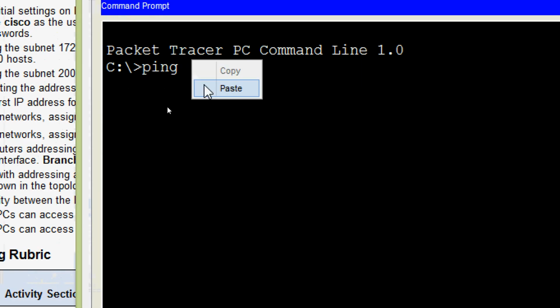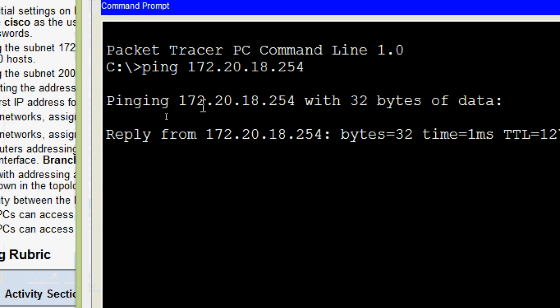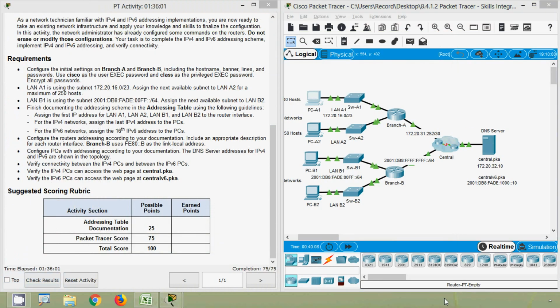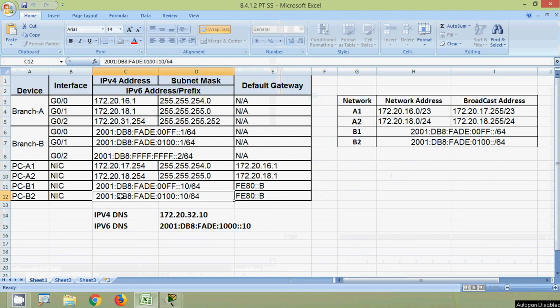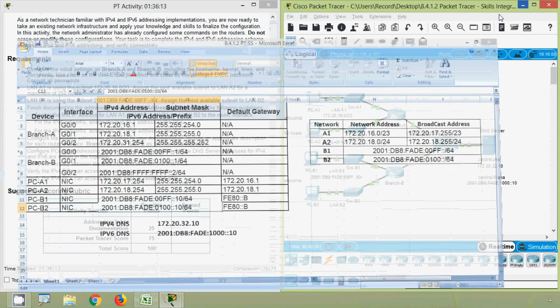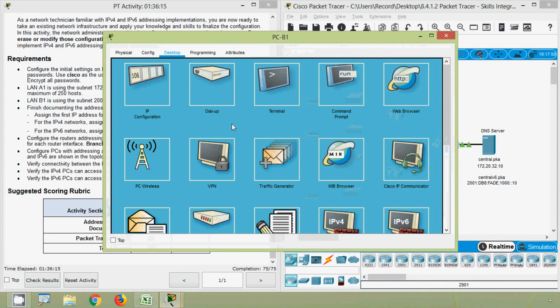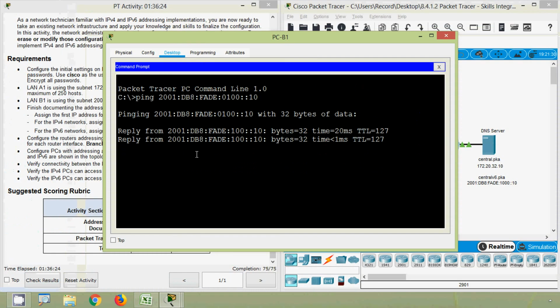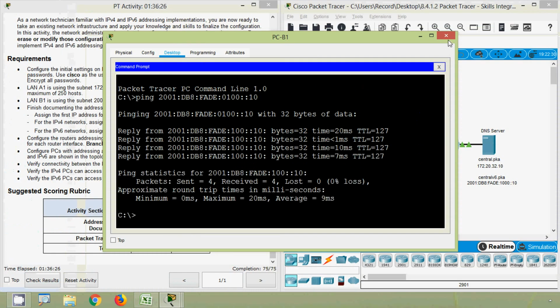Here we will ping to that PC. It's working. Now we will ping from PC-B1 to PC-B2. We will get the IPv6 address of PC-B2. Coming to PC-B1, command prompt. Here is the address. It's working.